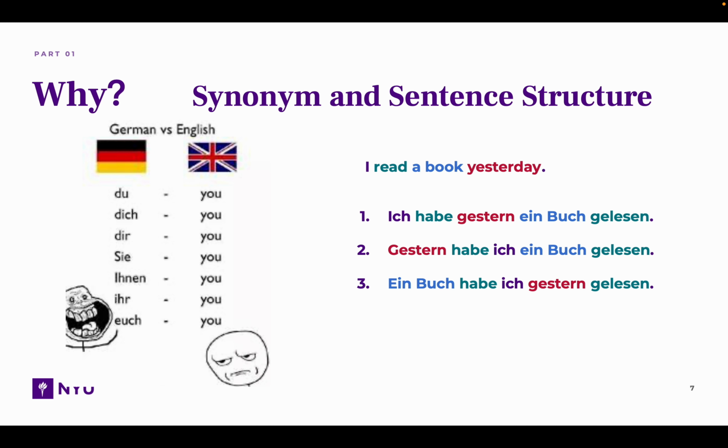And also, it has many sentence structures. Take "I read a book yesterday" as example. In German, there are at least 3 translations. Ich habe gestern ein Buch gelesen. Gestern habe ich ein Buch gelesen. And ein Buch habe ich gestern gelesen. From this example, we can observe that the length, the time, and the verbs could change their position very quickly. And this problem is also a major challenge we face in data processing and model training.